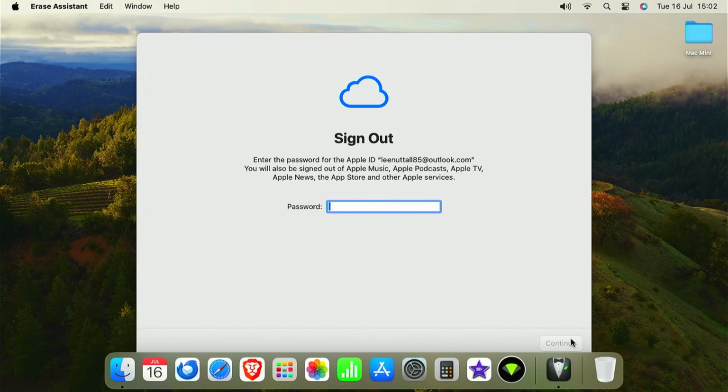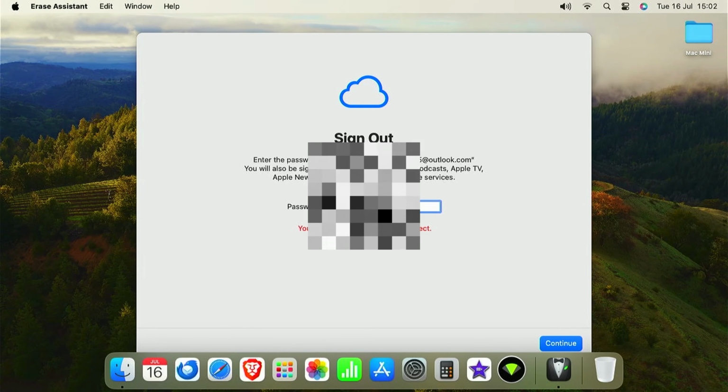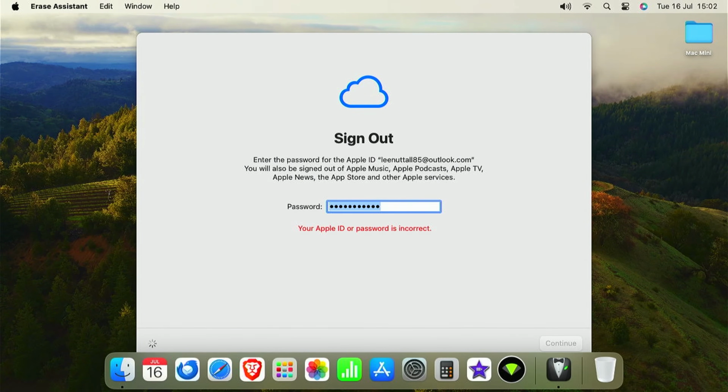Then you want to sign into iCloud. So once you get the password correct, press Continue. Then you'll get this pop-up.